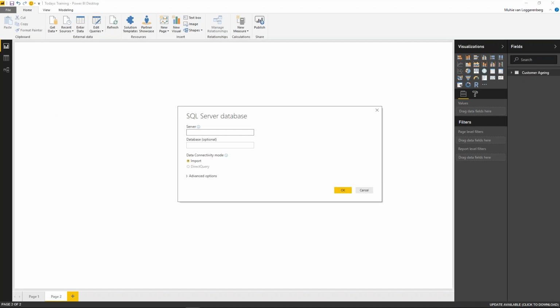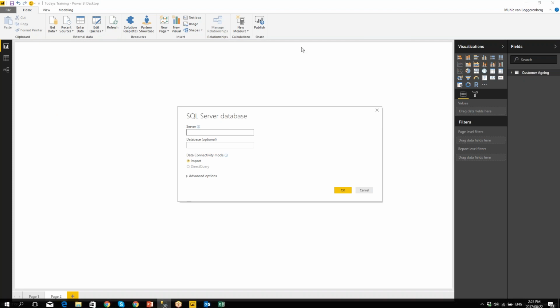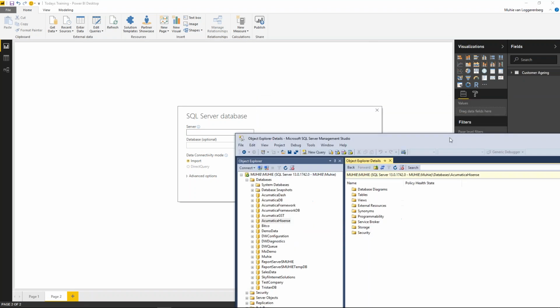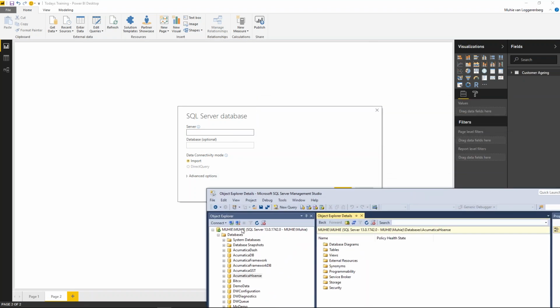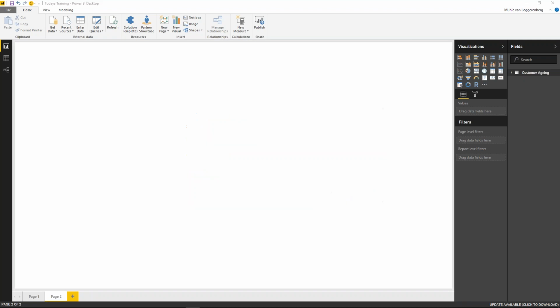Okay, first, it is going to ask me for my server name. So this is the SQL server to which you're going to connect. Mine will be Maui/Maui. So I'm just going to add my server name in. Then I'm going to say my database. I just want to go and view that specific database, and I'll say to it import. Click on OK.